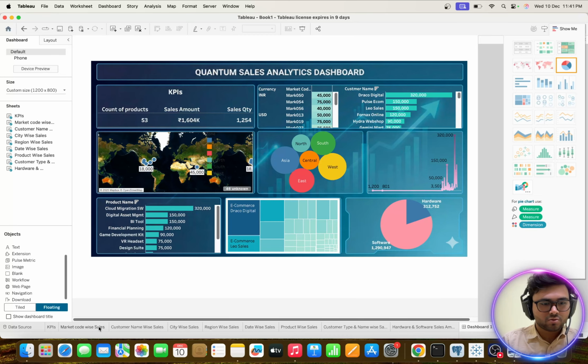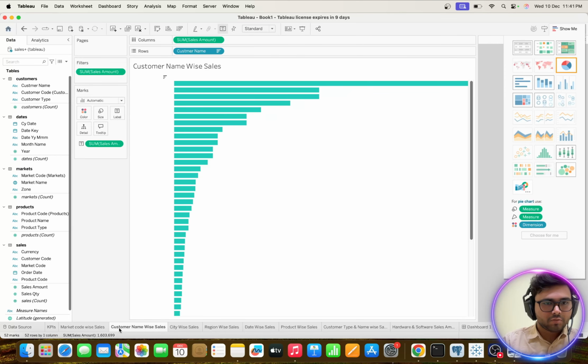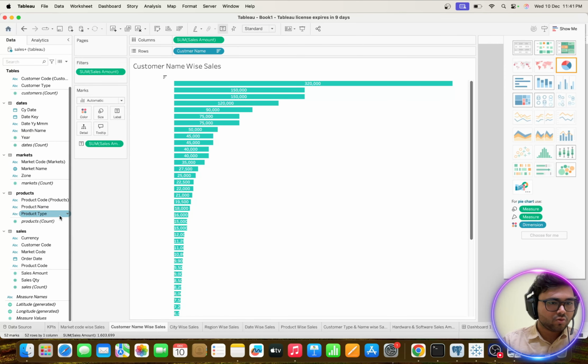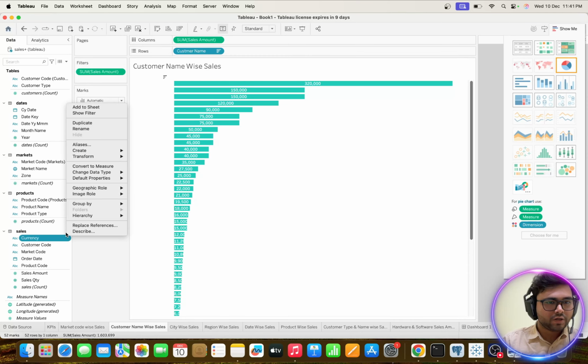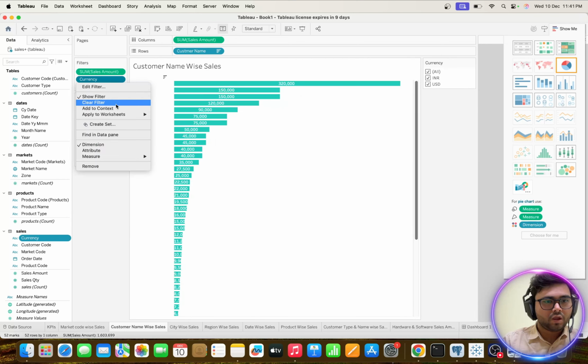So what I can do, I can go to market code, and in any sheet, maybe customer wise sales, I can go and put the currency inside the filter. So I will right click and say show filter, and then this, and I will say apply to worksheets, all using related data sources.